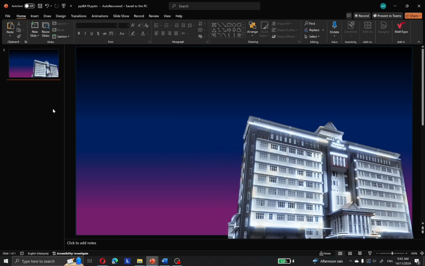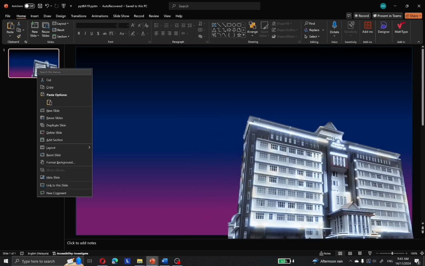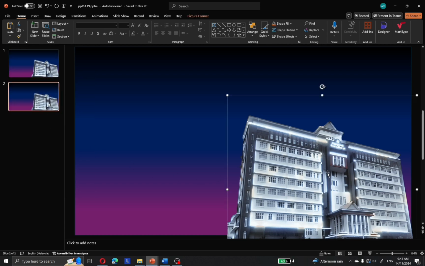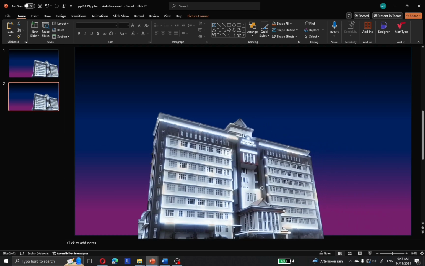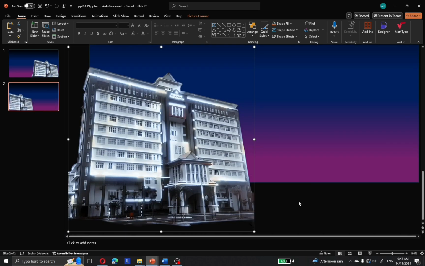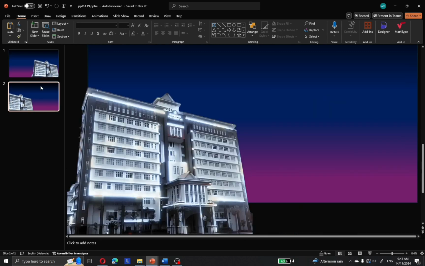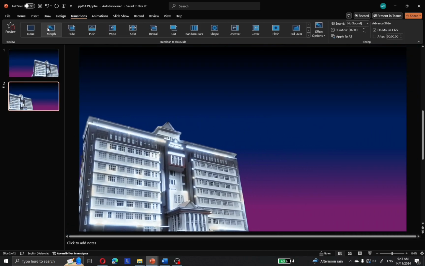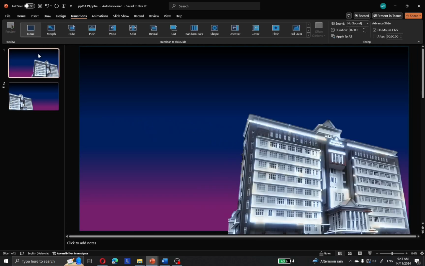Then, what you're going to do next is duplicate the slide, and on the second slide, put it in another location wherever you want it to move towards. And for the final step, go to Transition, choose Morph. Now, let's see the magic work.